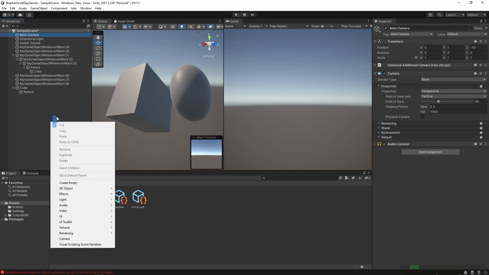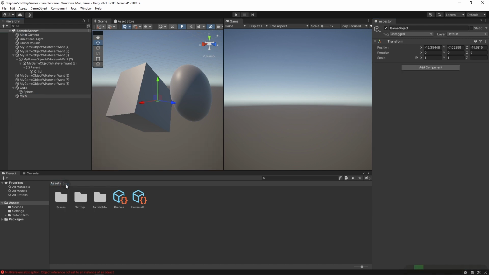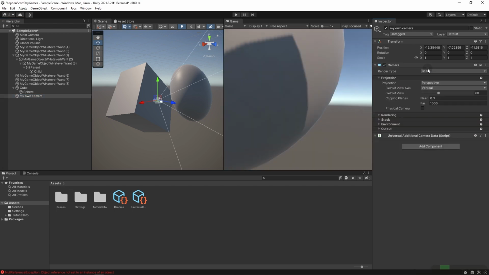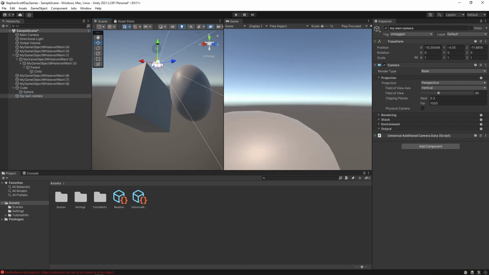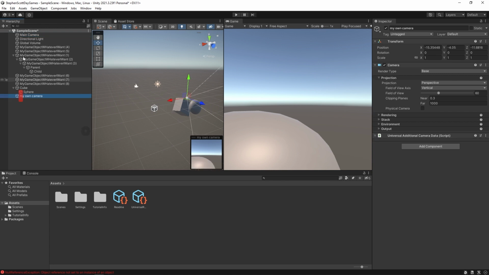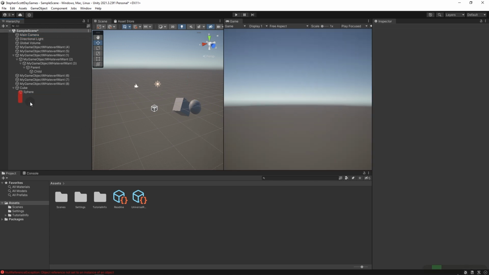I could come over here and create a new empty, and I'll call it my own camera. And with it selected, I can come over and hit this add component button and type in camera and add it. Now this game object is also a camera. Now I have two cameras in my scene, this one and my own camera. I'm going to delete this one.